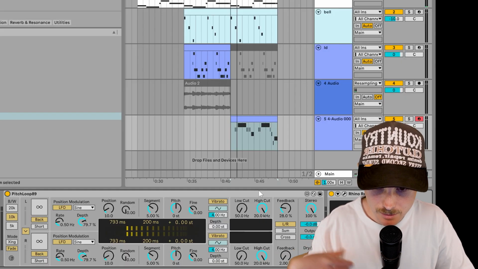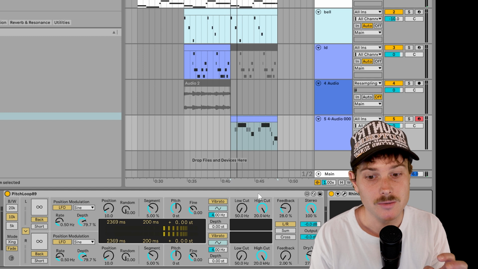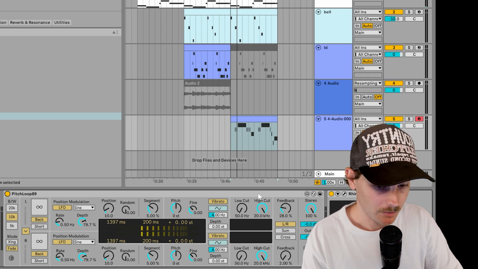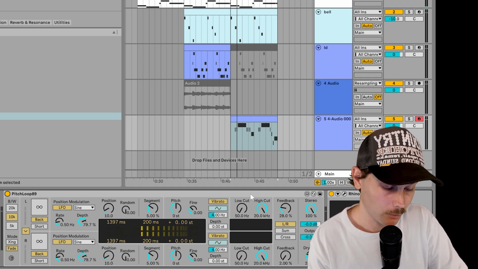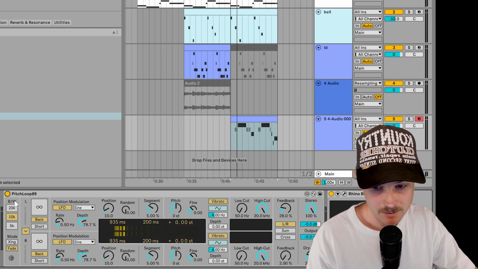Alright, so I just started using this yesterday. I realized I had this device when I got Ableton, part of the downloads that I already had, but I didn't realize I had it, so I downloaded it. I had no idea what it was capable of, but it creates a pitch loop essentially, and we've got a few different settings here.